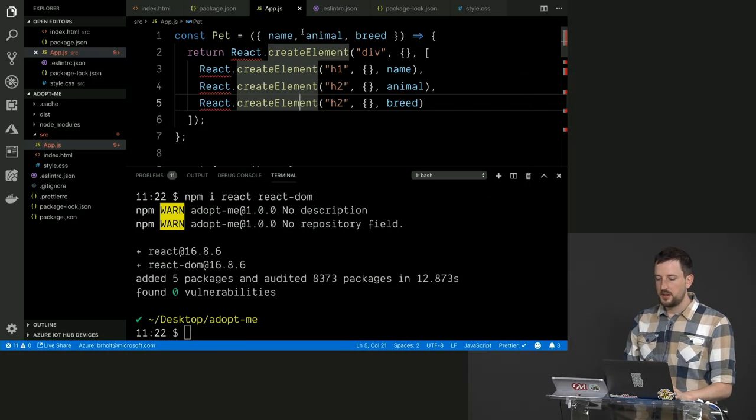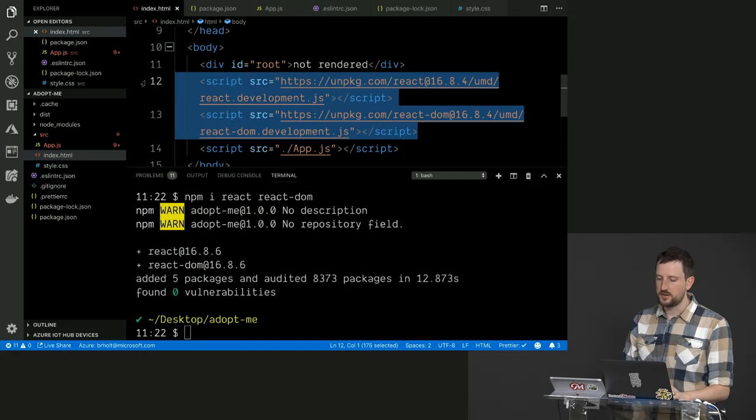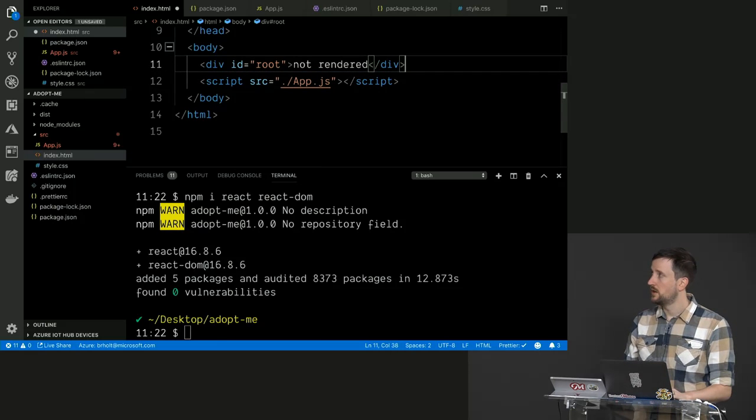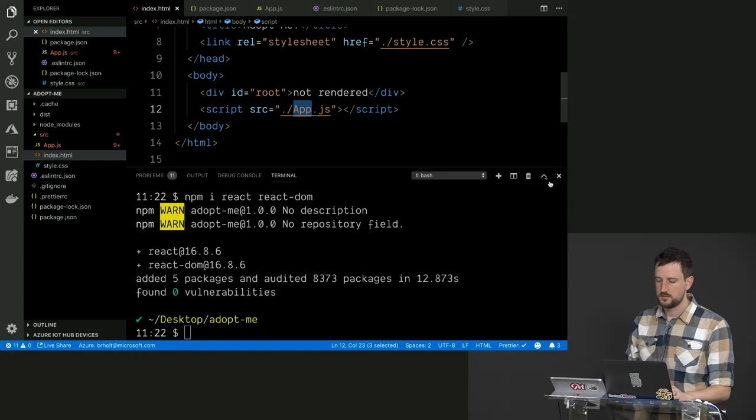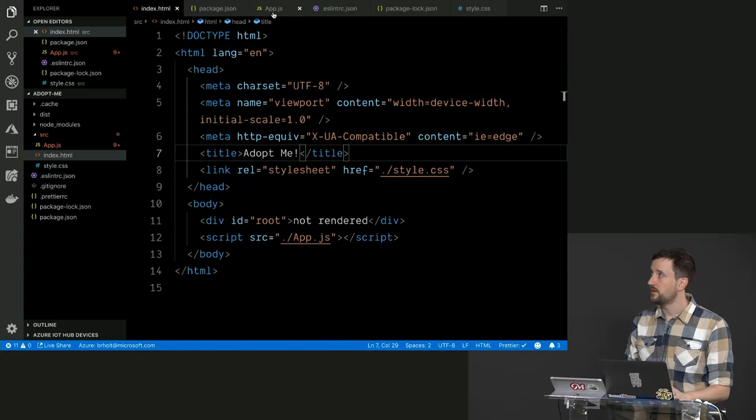Okay, now instead of going back in my index.html, I'm going to delete these two script files because I don't want to load these off the CDN anymore. I want to load them off of my local computer. So delete that. So all we have is the root and our app.js. Okay, now we're going to go back into app.js.